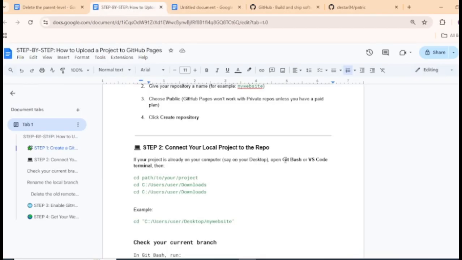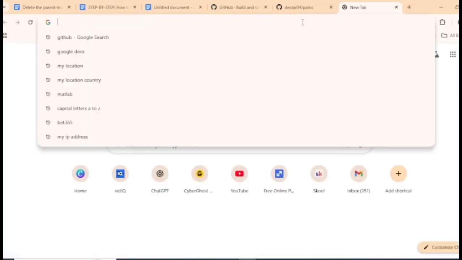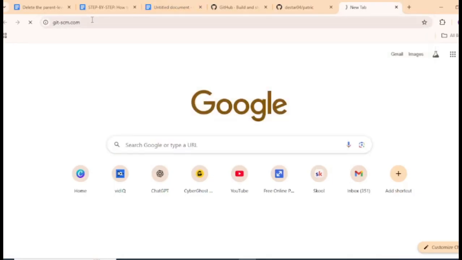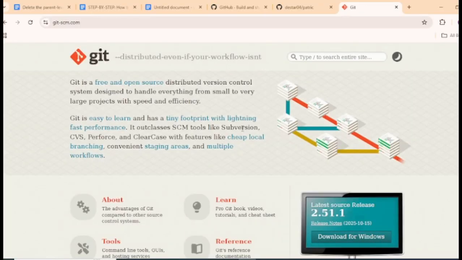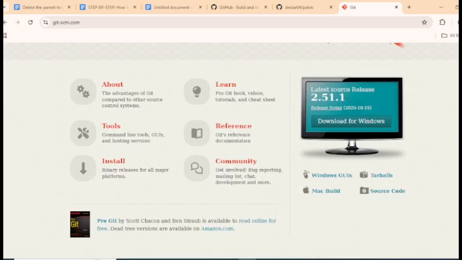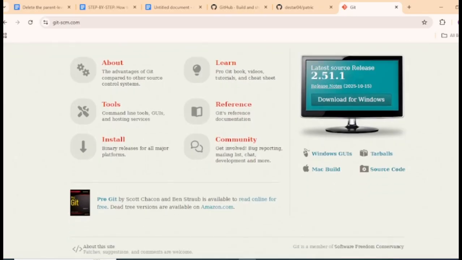By the way, if you don't know how to get the Git Bash right here, you're just going to open a tab on your browser and type in git-scm.com. It is super simple. This is where you get your Git Bash. Basically it is like a kit. It has other software or programs under it.